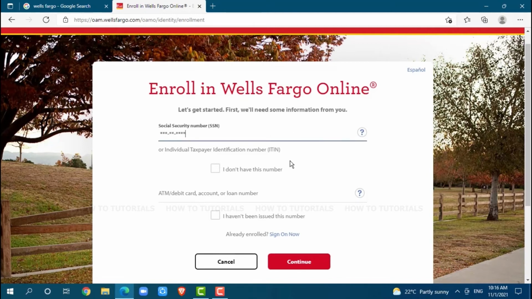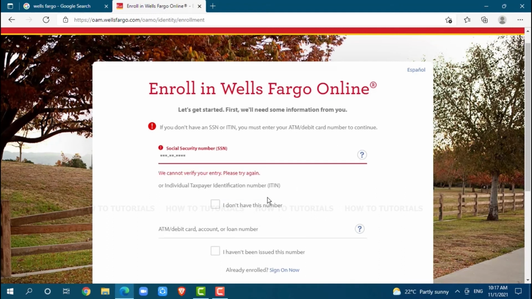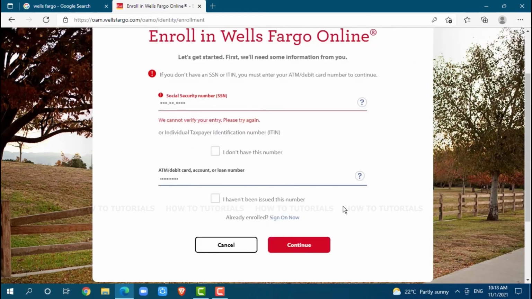If you don't have your SSN or ITIN, then you can click on the checkbox that says I don't have this number. Here you need to provide your ATM or debit card to continue. Then you go in for providing the ATM or debit card account or loan number. After you fill in both details, you need to click on continue, where you will be redirected to another page and follow the further instructions that have been provided. Then you will get registered to the online banking account of Wells Fargo.